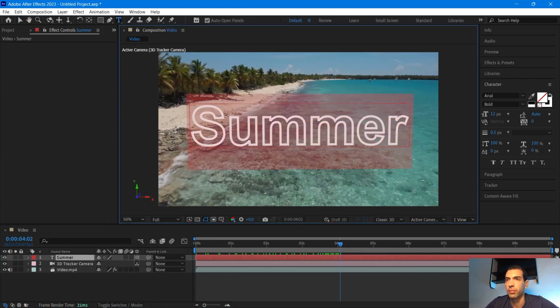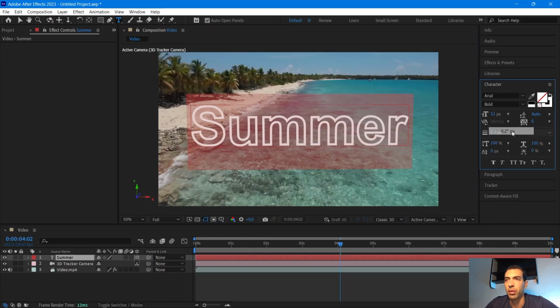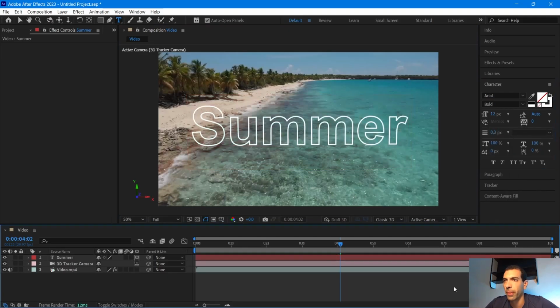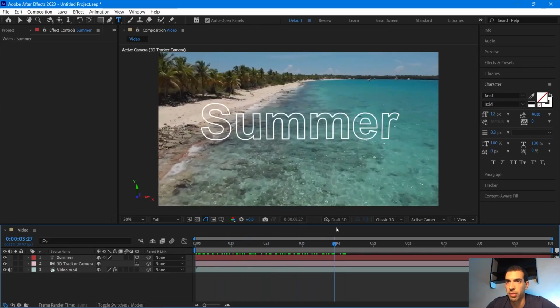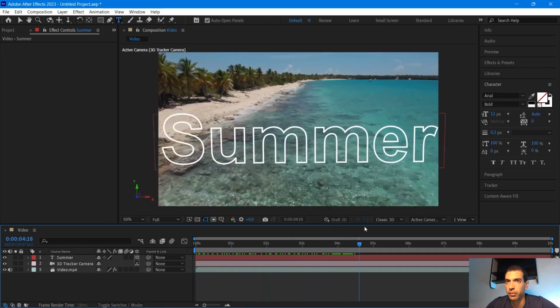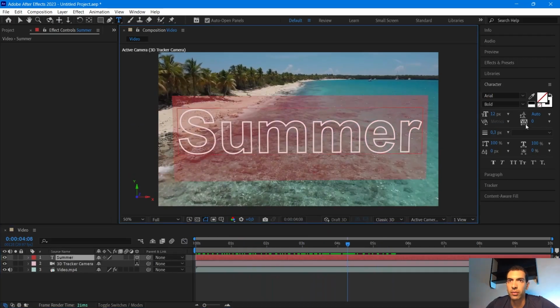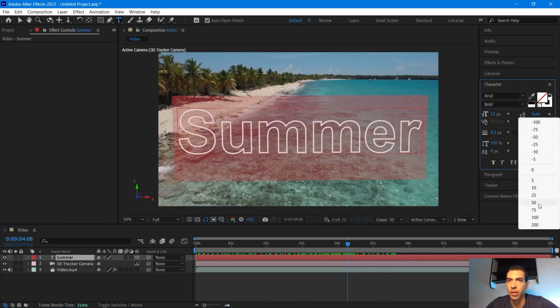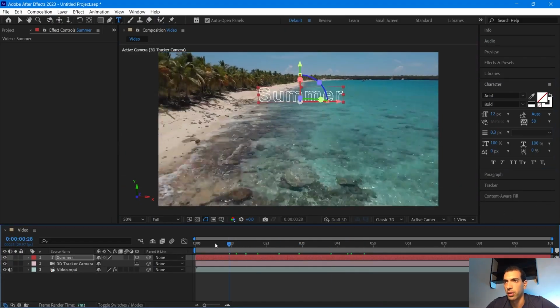Horizontal type tool. I select the text. I'm gonna change the stroke weight. I'm gonna choose 0.25. I think this looks better, like this. And I'm gonna add more space between the letters. I'm gonna choose 50, like this. And now I think this looks good.